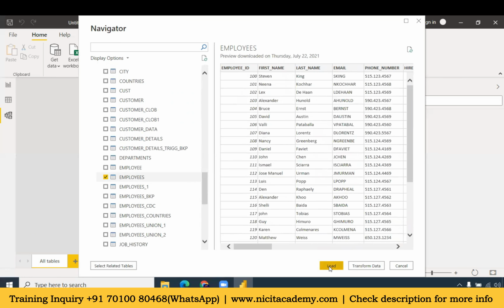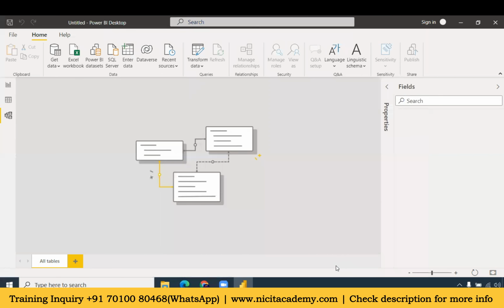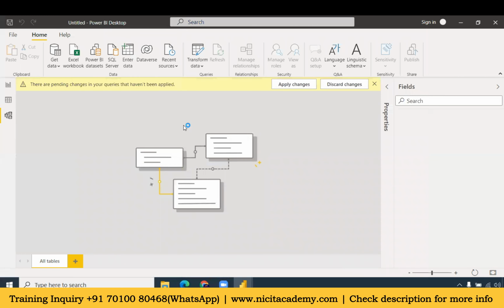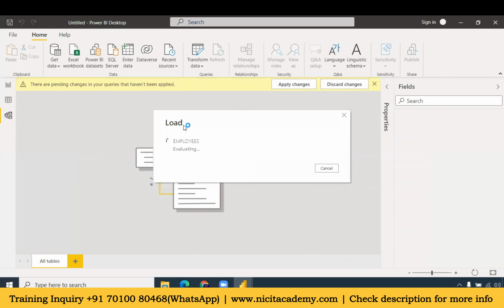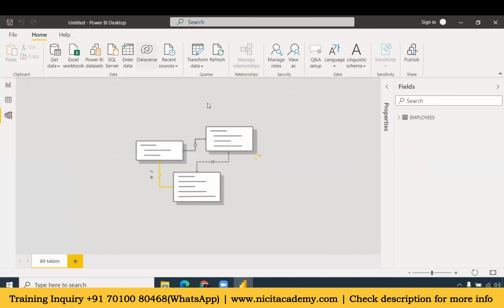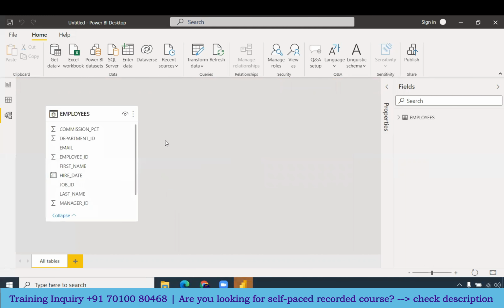Either you can click on Load. Load means it will directly load the data into the first data model it creates based on the columns, and then it will bring the data to the second module. Or you can go for Transform. Say I'm just clicking on Load. It will load the data now, so it will take some time. It will connect to the underlying database and create the data model over here. It is showing that 107 records have been taken.